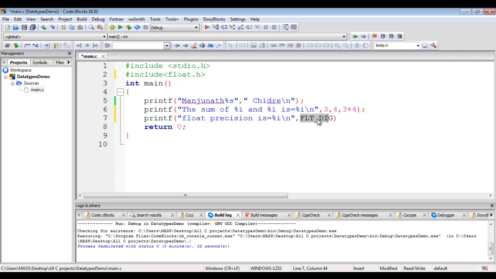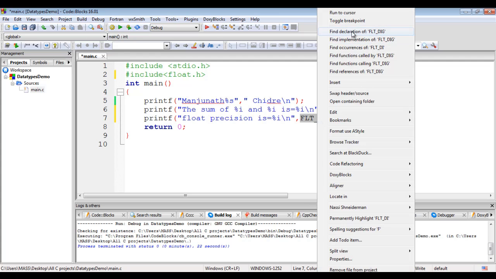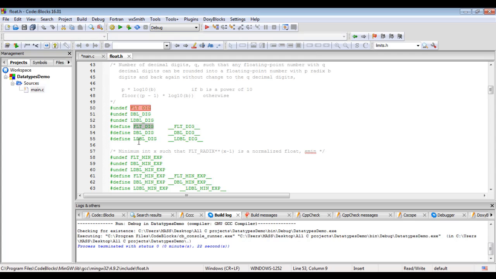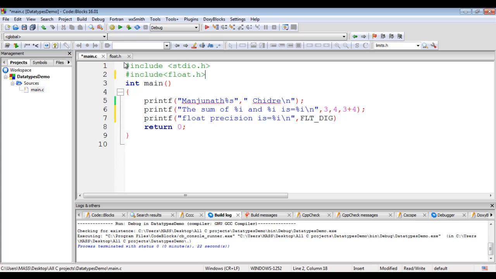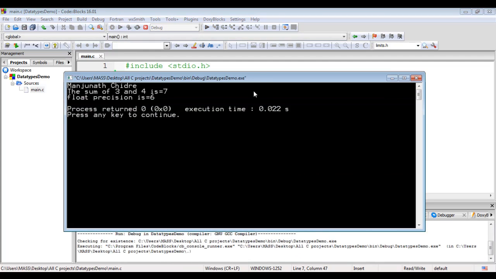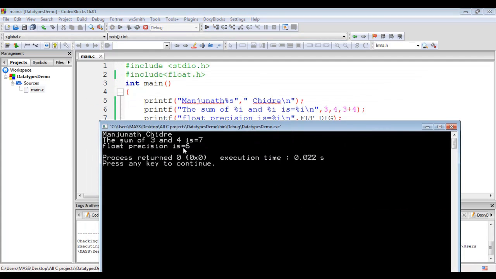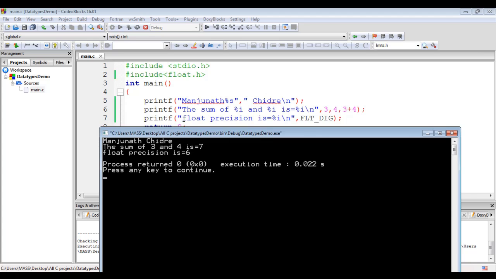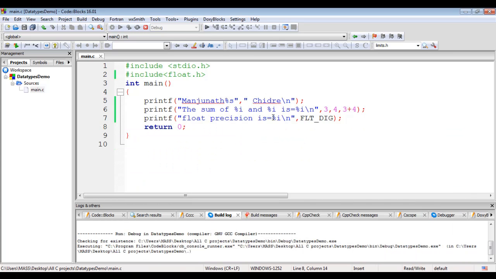For FLT_DIG, if I right click and say go to declaration, find declaration of FLT_DIG, this is the place where it is declared, float.h. That is the reason I have included float.h here in main.c. Now when I say build and run, okay, we have an error, that is we missed a semicolon. Now I say build and run, you can see the output displayed there, float precision is 6. So the system is displaying float precision is equal to, %i is replaced by the value of FLT_DIG that is present in float.h, that is 6 actually. So it is displaying 6.